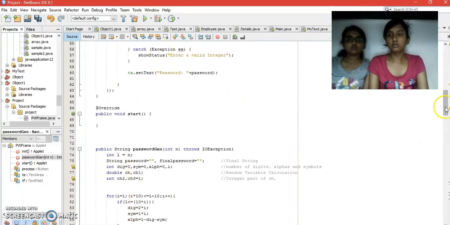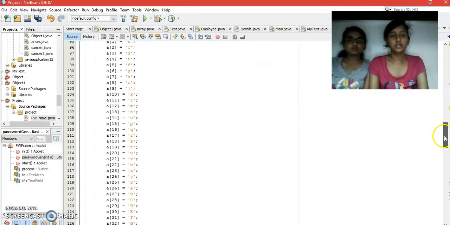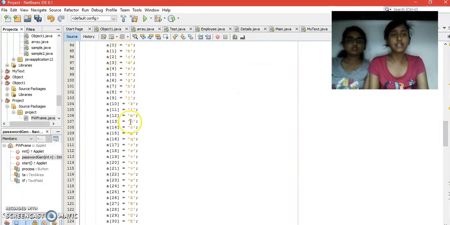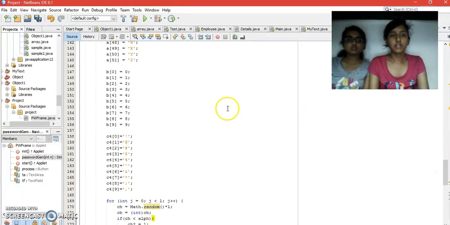Now we create 3 arrays, in which the array A is for the alphabets, which is of size 52, and an array B of size 10 for storing the digits, that is numericals, and a character array C4 of size 10 for the symbols. So as you can see, I have manually assigned all the alphabets in both uppercase as well as lowercase. Similarly, we have the digits here from 0 to 9. Also symbols, we manually assigned certain symbols which we require.